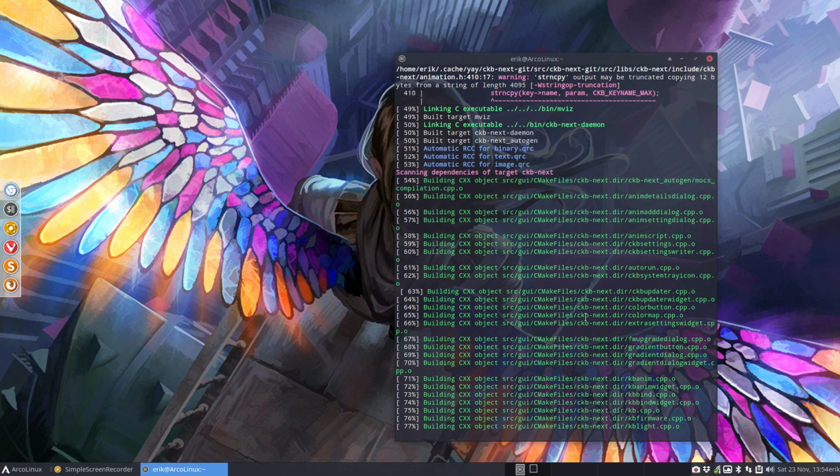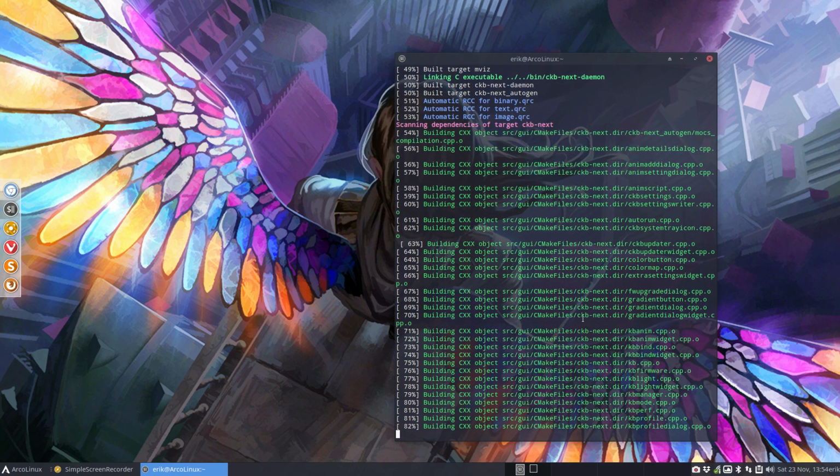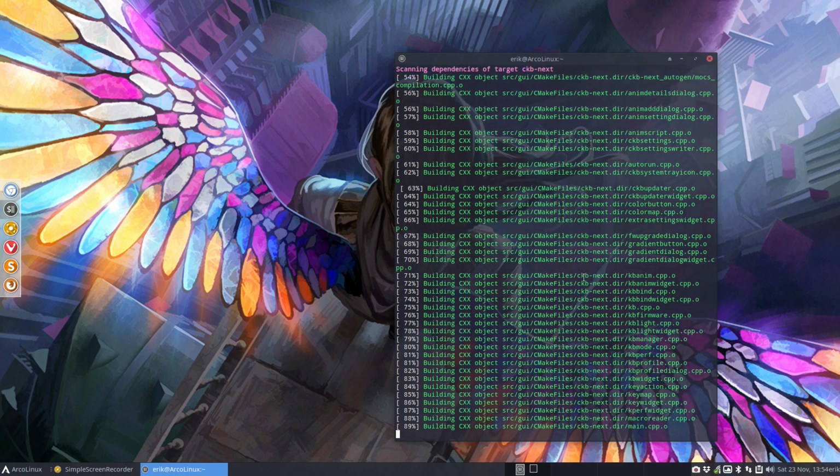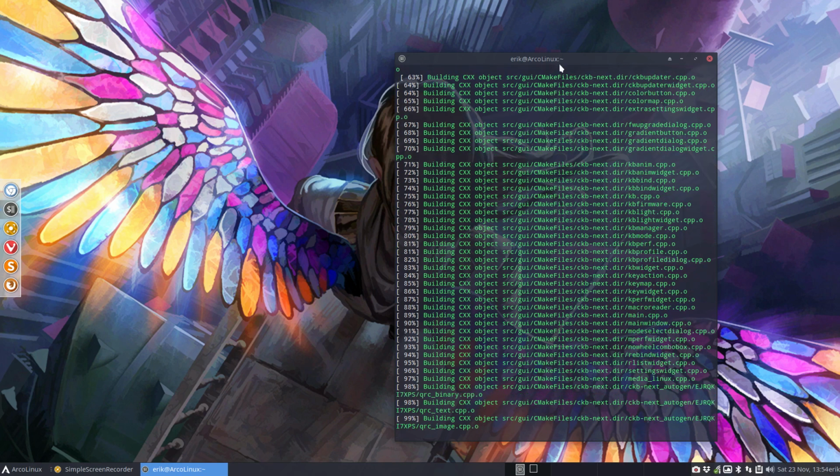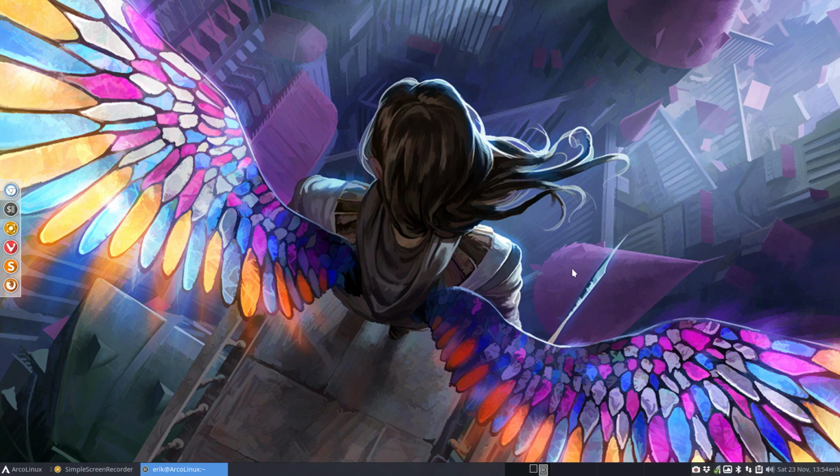The ckb-next, if you're wondering what that is. That's the Corsair keyboard that you can buy with all these coloring rainbow thingies. So he's building that for me. There's an article on ArcoLinux.com about it.